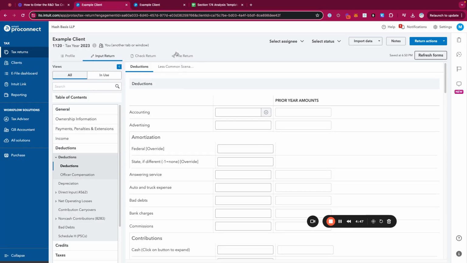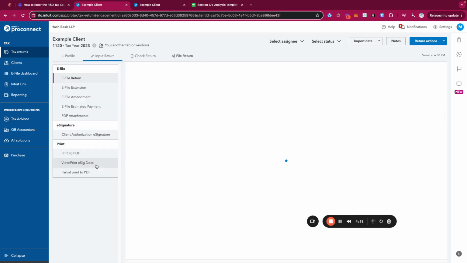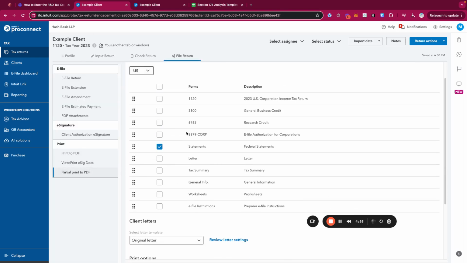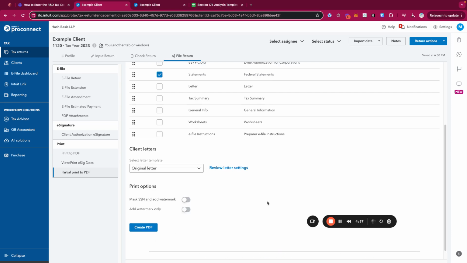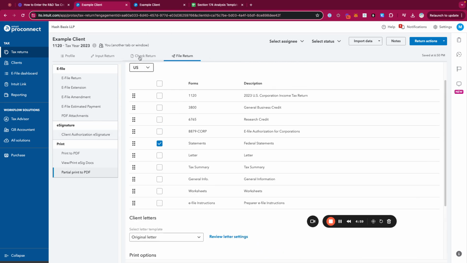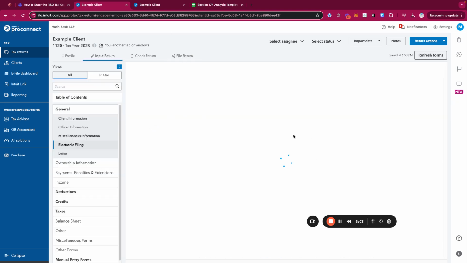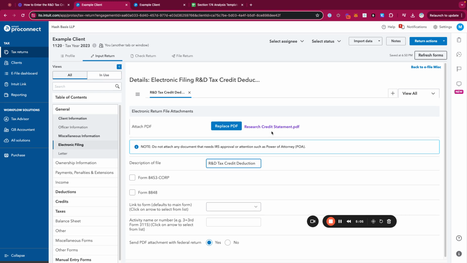So what you need to do is download the statement as a separate PDF. If you go to File Return and then Partial Print to PDF, you can click on Statements under US and then Create PDF. And once you download that, you can go to PDF Attachments under File Return and then Manage PDFs. I've already uploaded that, and I was really descriptive in what I named it. So a research credit statement, and then description of file is R&D tax credits here.